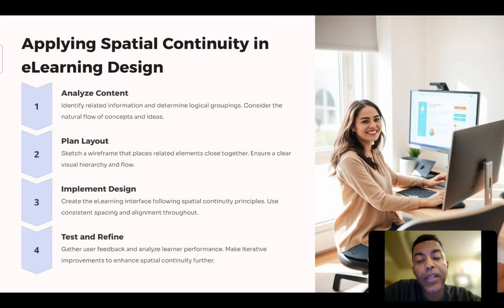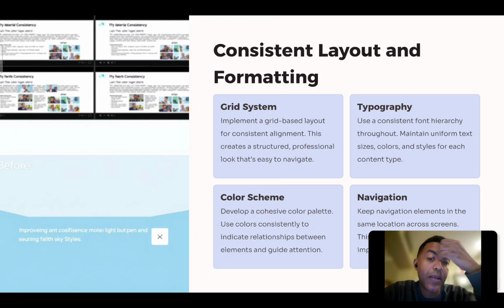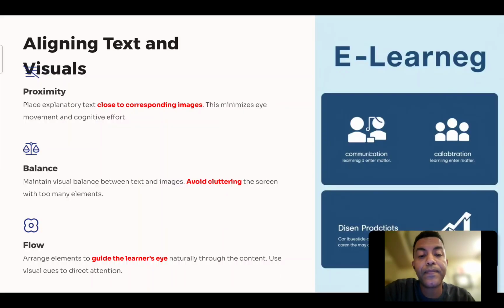So applying spatial continuity in an e-learning design, you analyze the content, you plan the layout for that content, and you implement a design that is used to focus on spatial continuity principles. And obviously you test and refine as necessary. This consistent layout and formatting should be in a grid system, in typography, in color scheme, and navigation. And obviously aligning text and visuals for proximity, as we said before, balance, and flow.